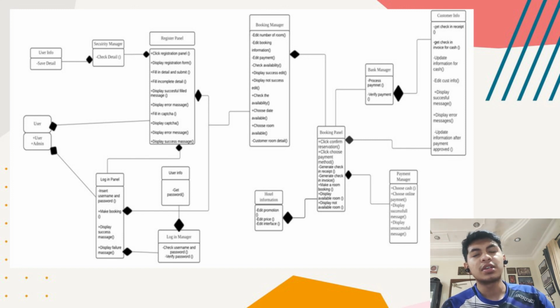On the top of each box, like register panel, user info, login panel, hotel information, booking manager, that is our class. And under that, inside the box, are our attributes. From the customer, we put the aggregation here, because if we don't have any user, the system still exists. From the customer, go to register panel, and after that into the login, and then the user is able to do the booking and do the payment.